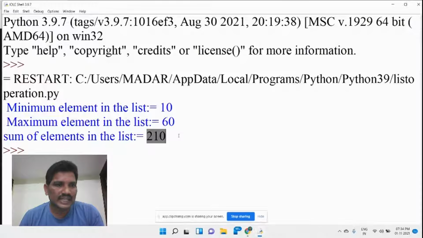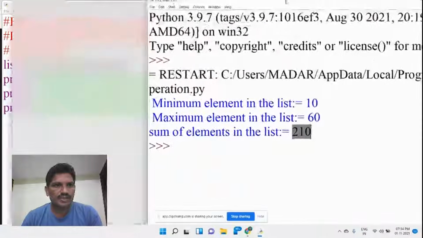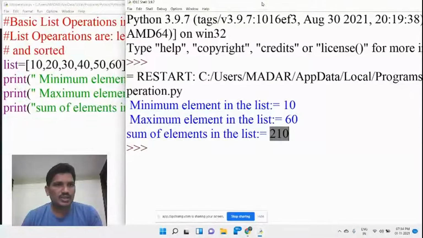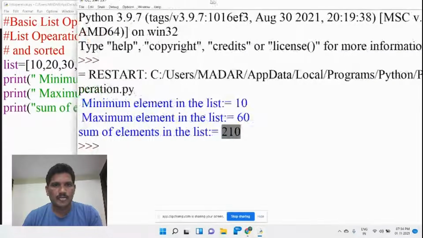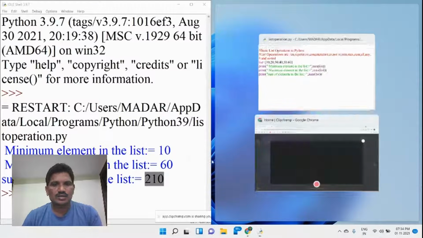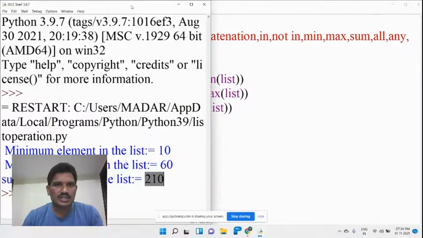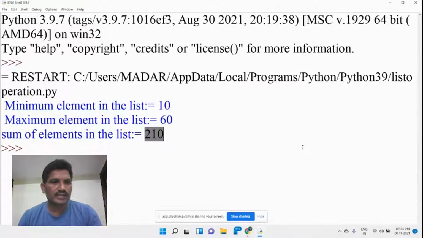Because the elements in the list are 2, 10. Then you can just sum the elements: 10, 30, 30 plus 30 is 60, 60 plus 40 is 100, 100 plus 50 is 150, 150 plus 60 is 210. Yeah, we got this same answer. Because here also, by using the sum function, we were able to find the sum of the elements in the given list. Isn't it?